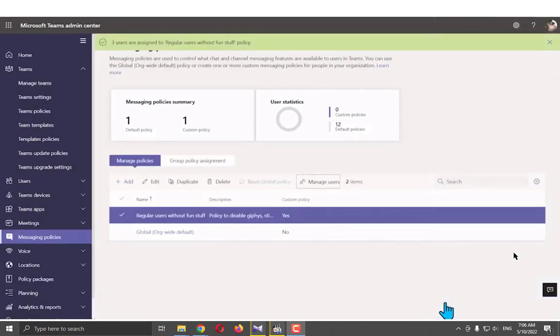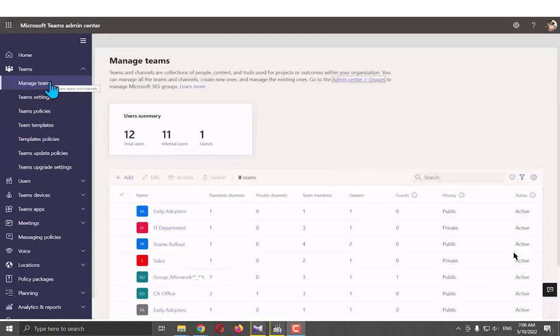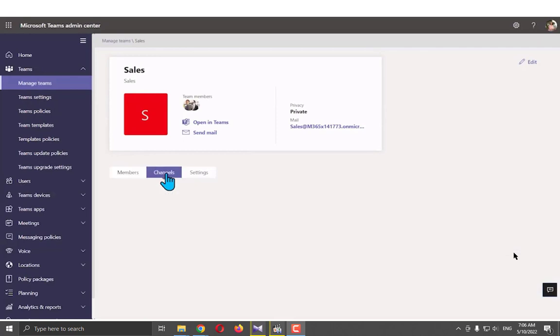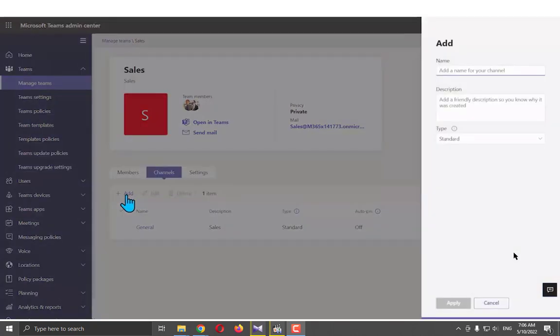Next, we'll manage private channels in a team. So we'll choose Teams, Manage Teams, then the Sales team and Channels tab. And we'll add a private channel. We'll call this Confidential Sales.